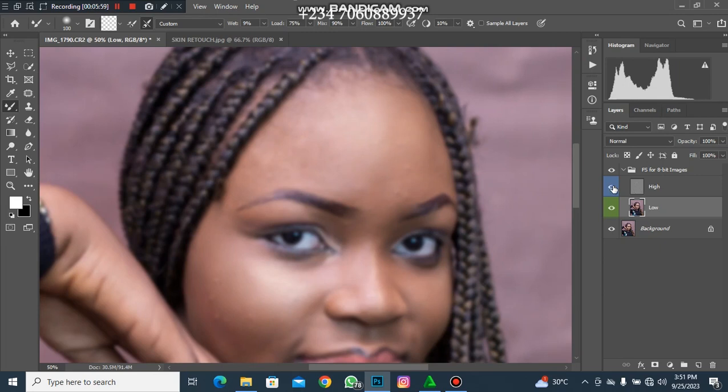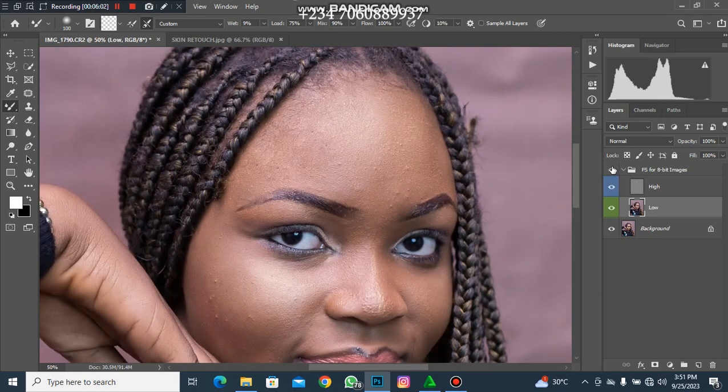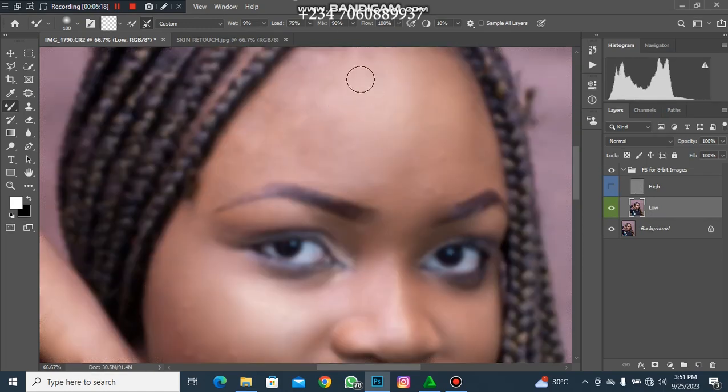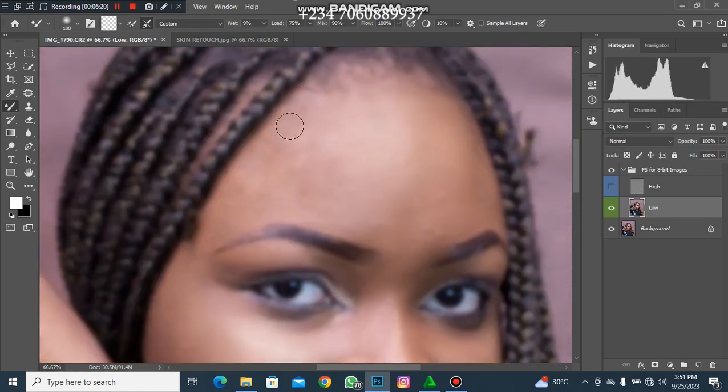Okay, let's see what we have done so far. Let me zoom in so that we can see. You can see that there is a bit of changes. This is the after, this is the before, after, before, after. Okay, let's do that again. We still have some areas that we have not perfectly done there.